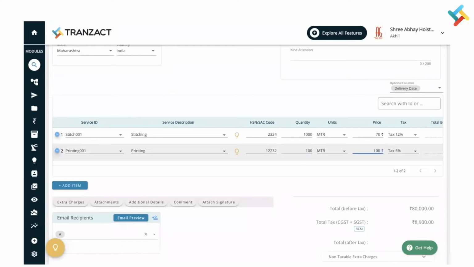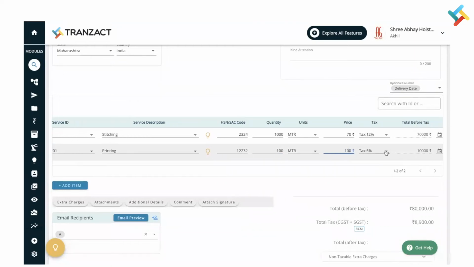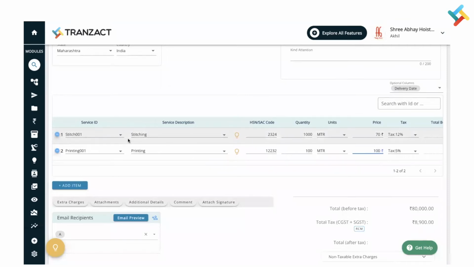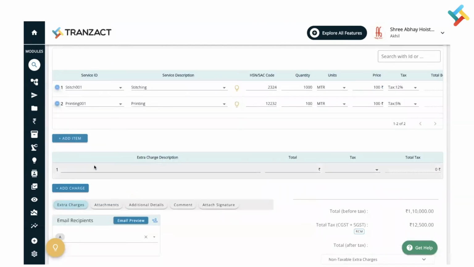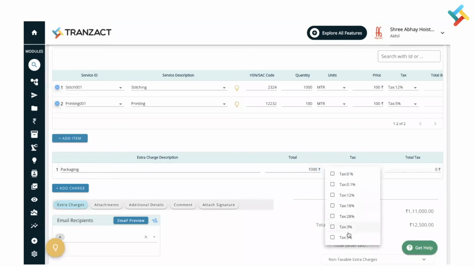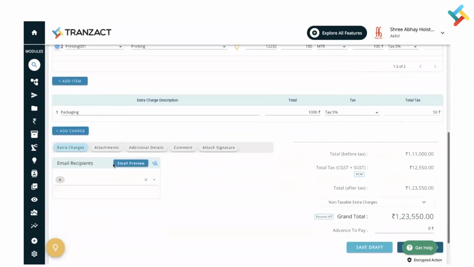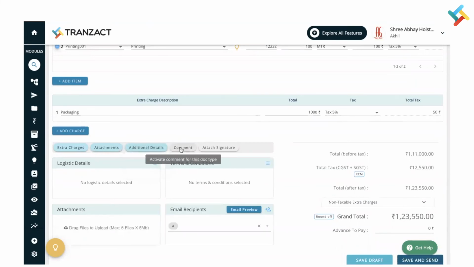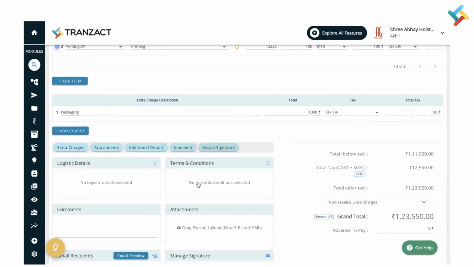The item which was already there in the service confirmation, you can make the changes in quantity and price here. For example, I'm changing the price of stitching as 100. You can add extra charges, like I'm adding packaging here. You can add the amount, tax. You can also add attachments here. Additional details like logistic details, terms and conditions. You can add the comment also. You can add the signature too.